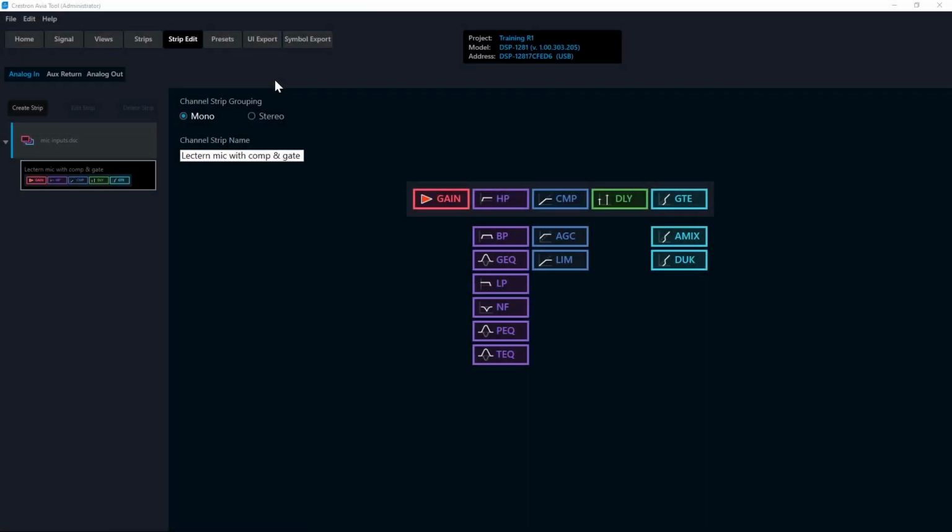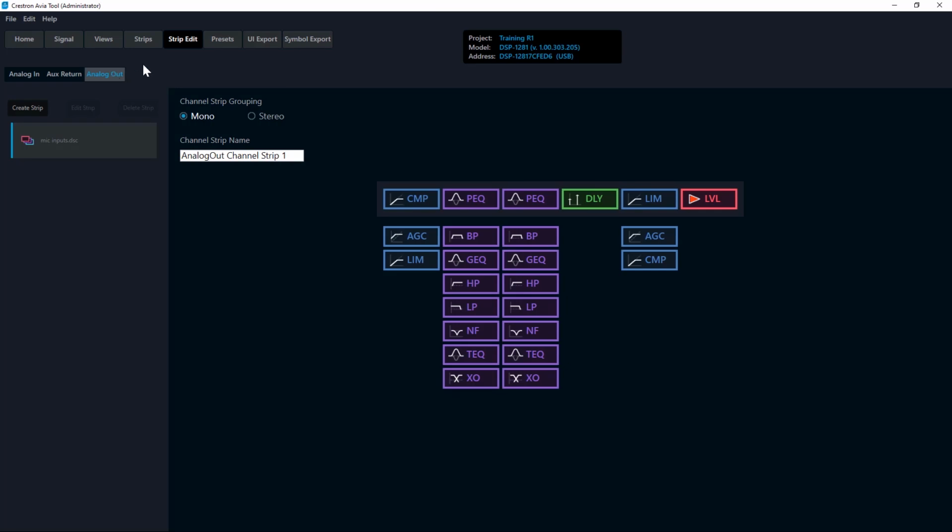Now I want to create an output strip, so I start by clicking the analog output button above the palette. The editor window shows me all the options that are available for this type of strip. I'll choose the crossover for my first EQ and leave the second as a PEQ. I'll leave the two dynamics as they are.